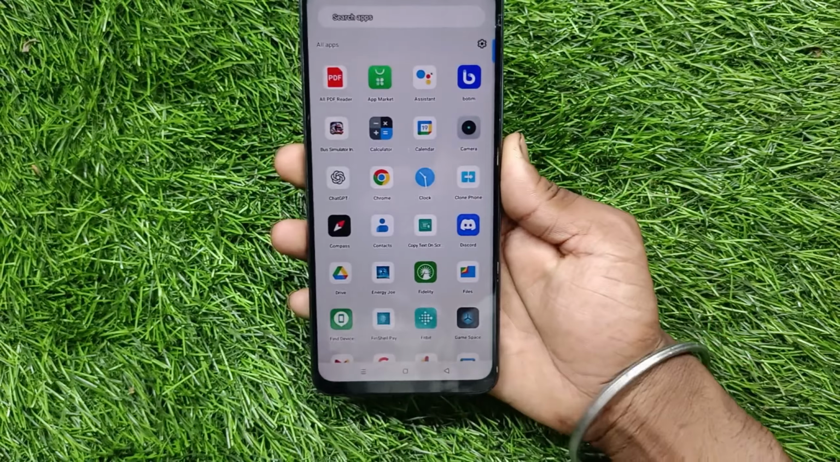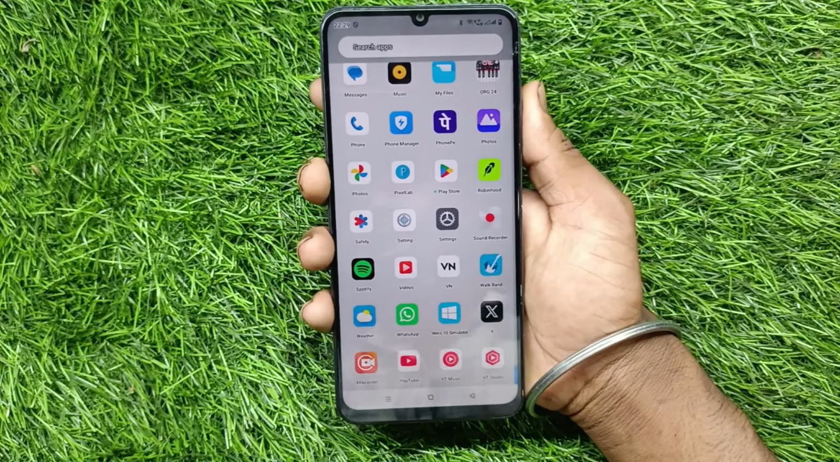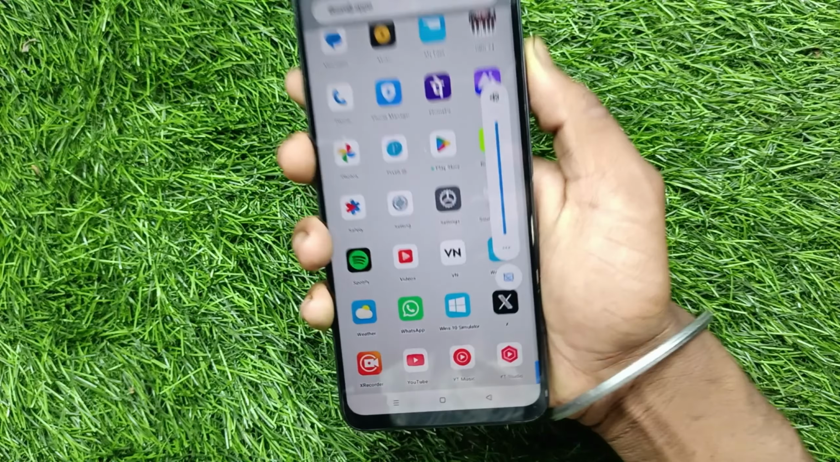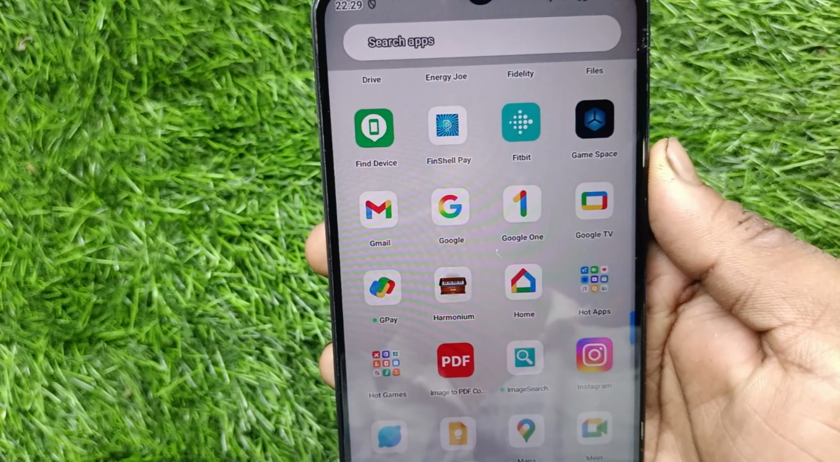How to turn off active online status on Instagram. Friends, in this video we will tell you how to turn off the online active status on Instagram. What do we need to do for this? I will tell you everything step by step.